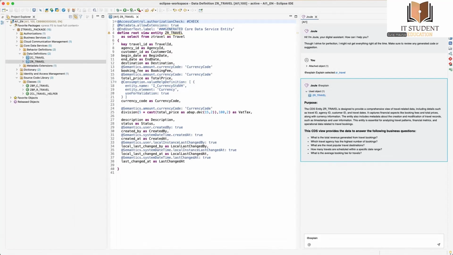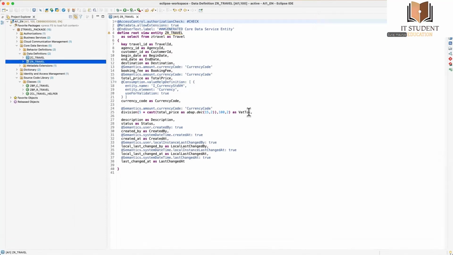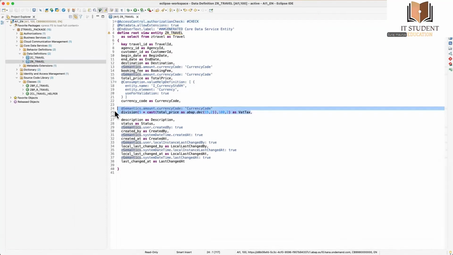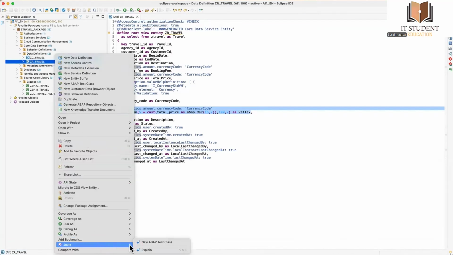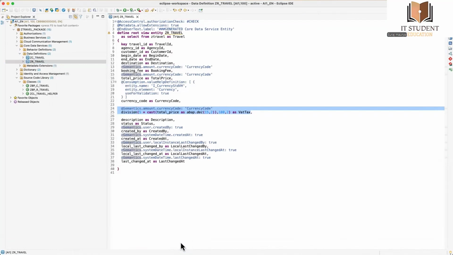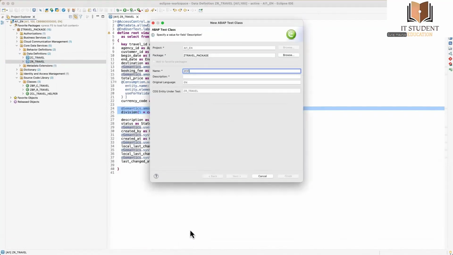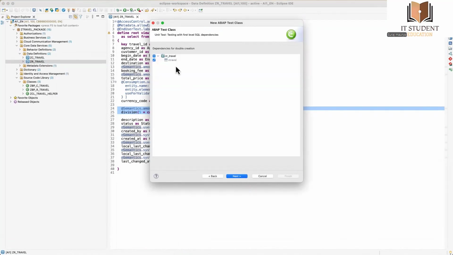Now let's say I want to test this entity. The view has a simple logic to calculate the tax field based on the total price of the travel. First, we right-click and select New ABAP Test Class. Then, we type the name of the ABAP class along with its description and click Next. Next, we notice a discrepancy with the database table travel, so we click Next again.